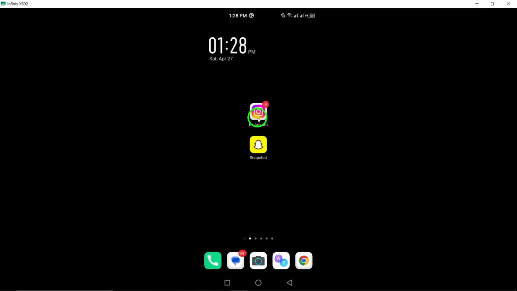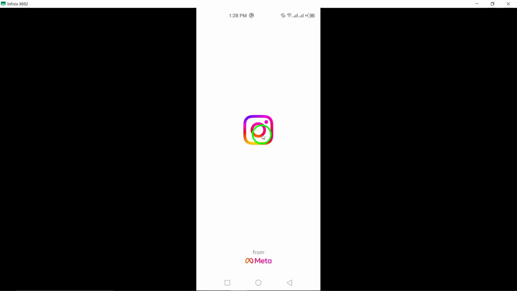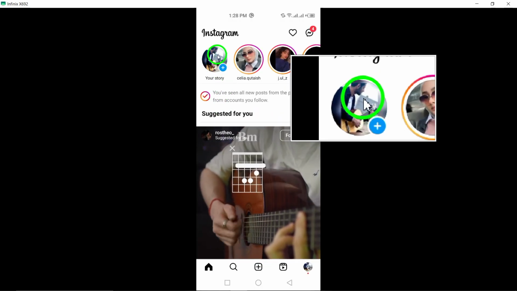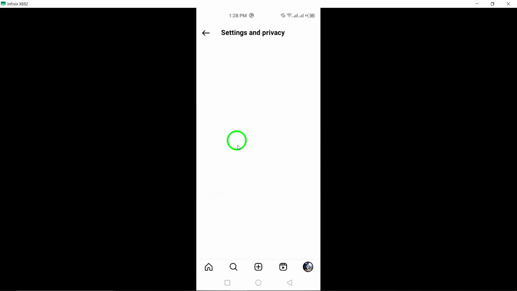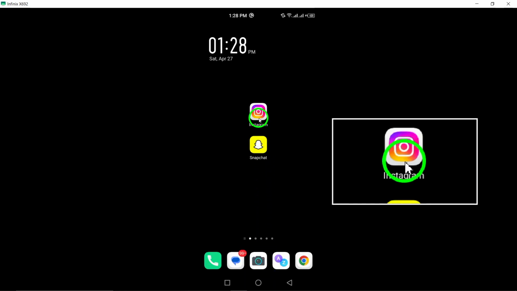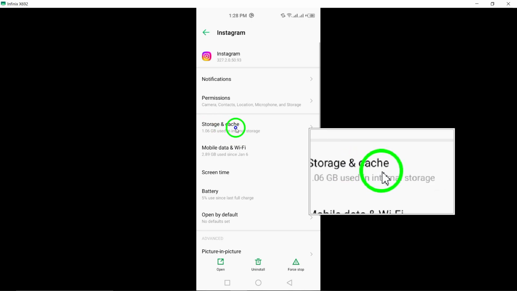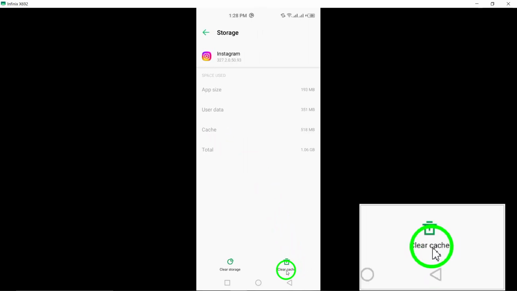4. Use Facebook login, if linked. If your Instagram account is linked to Facebook, try logging in using the Facebook login option. 5. Clear cache and data. Clear the cache and data of the Instagram app on your device. This can help resolve any temporary issues affecting the login process.